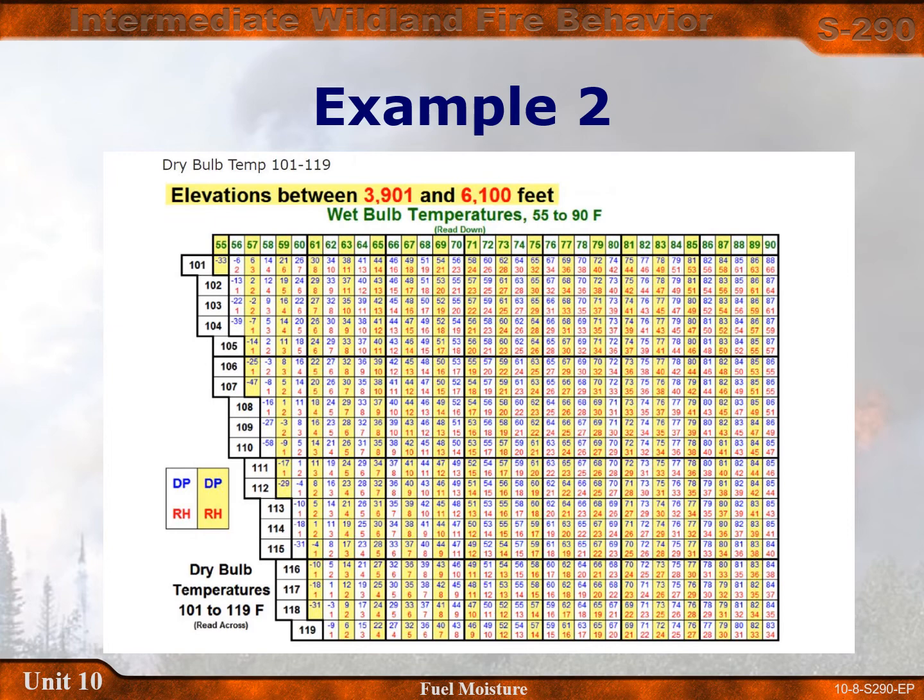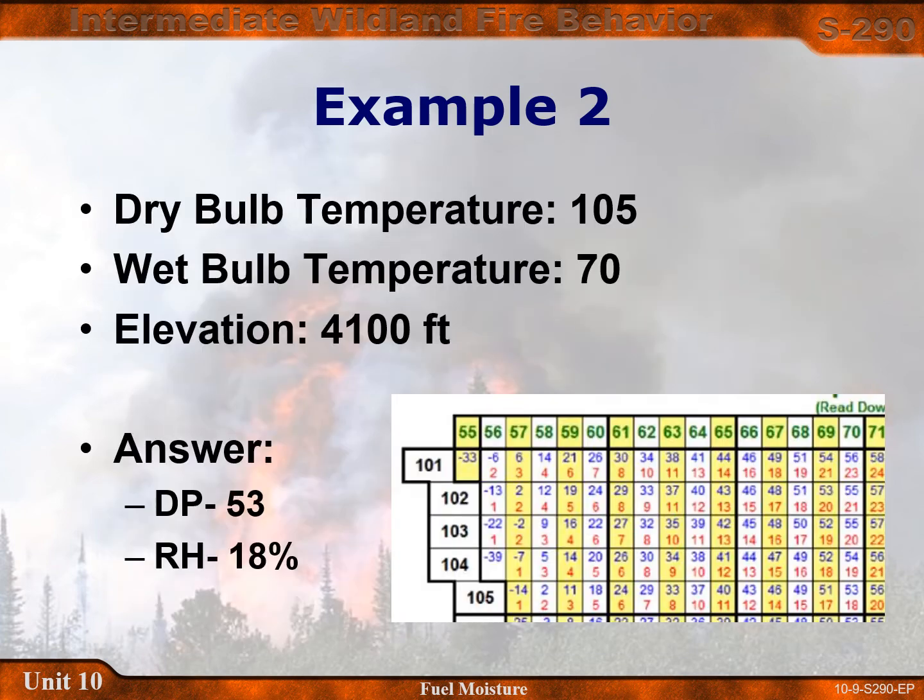Next, we're going to find on the left-hand side our dry bulb temperature of 105 degrees. We will follow that row all the way across until we reach the column for our wet bulb temperature of 70. This gives us a value of dew point 53 and relative humidity of 18%.